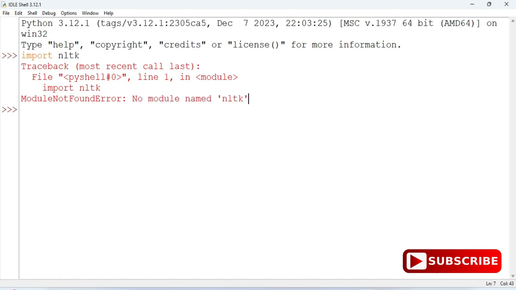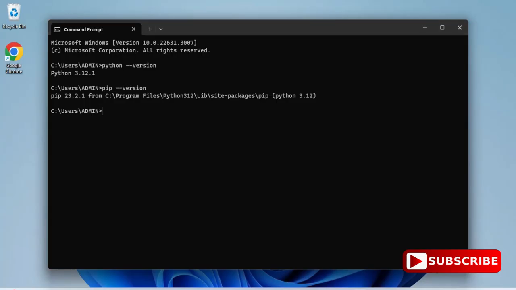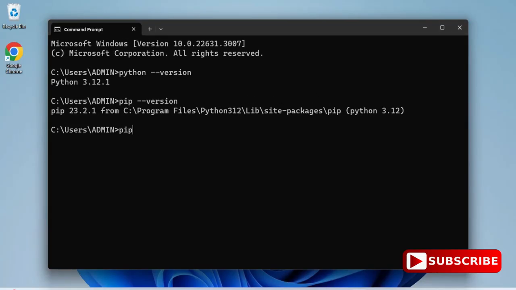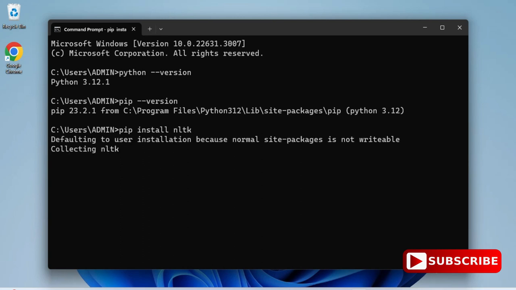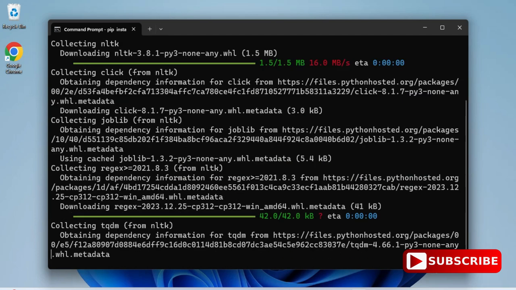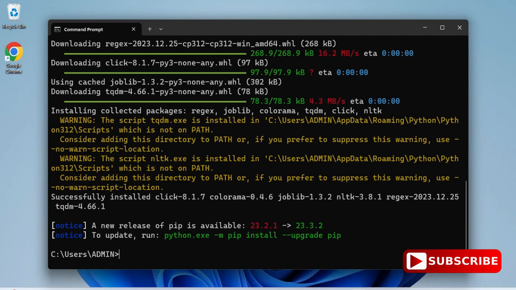So again, go back to your command prompt. And here you need to type pip install nltk. So you can see download has been started. And you can see here successfully installed. So my NLTK has been successfully installed.